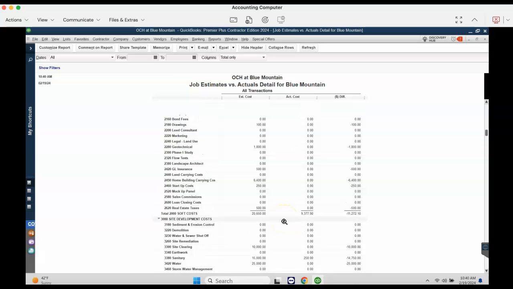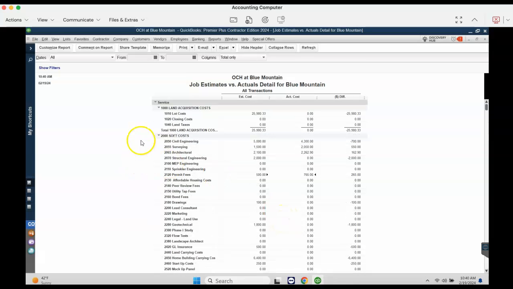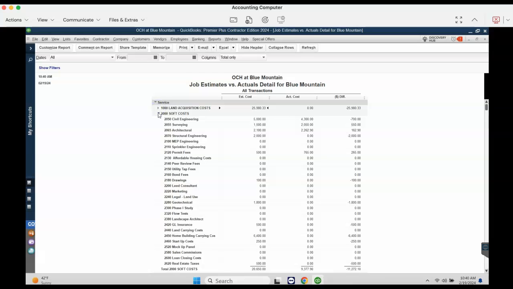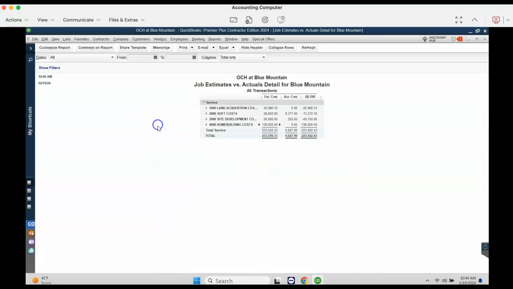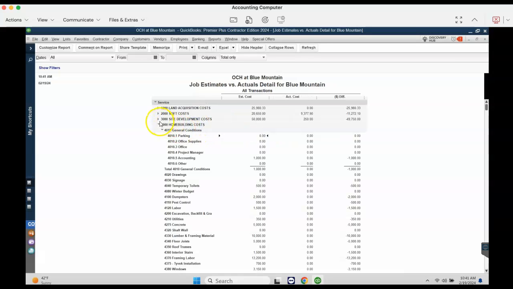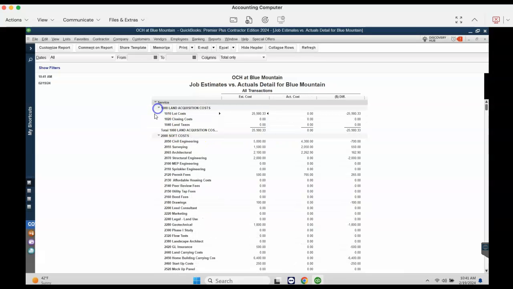So that's how you set up a job costing report, and then you can roll these up and quickly see what your land acquisition was, 25,000, soft costs we're running at 9,000, site development we haven't started besides the design, and we haven't started construction, so there are no vertical costs. And these are just easily expanded out.